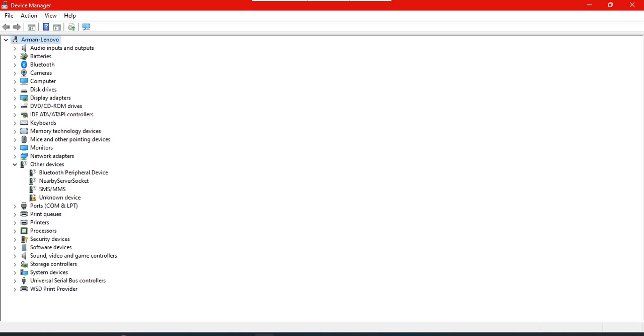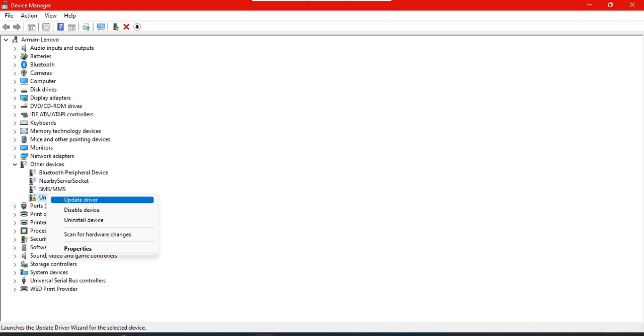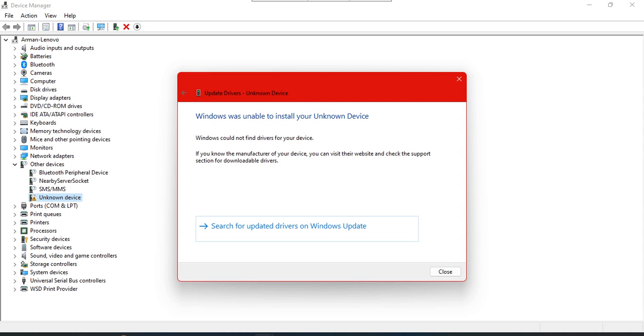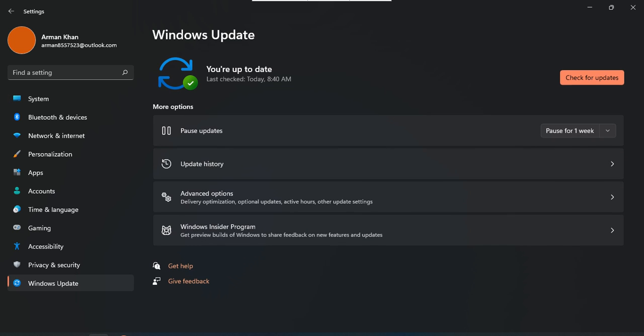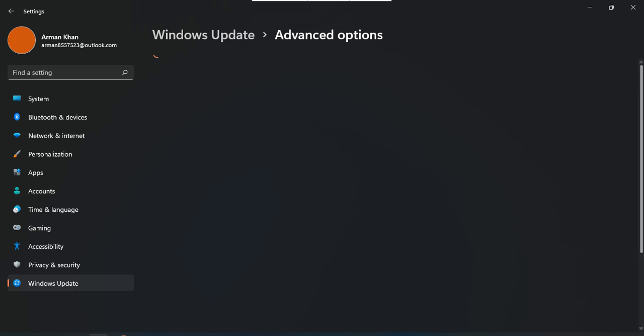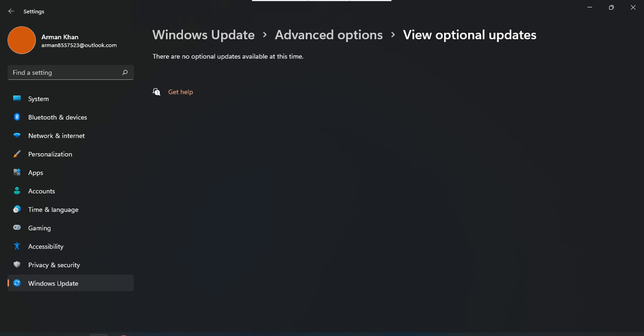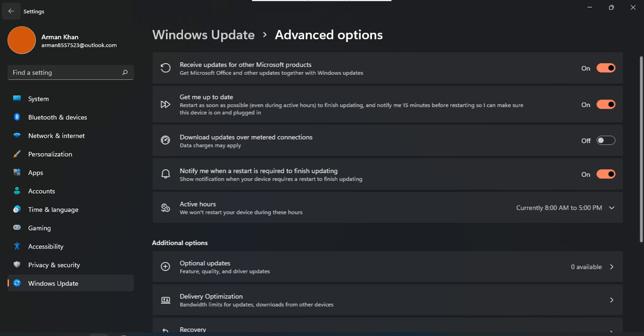So to make it work, as we can see, these drivers are not up to date and give our user attention. So we click on update. We can update automatically, or we can also check on the Windows update. Here we have these advanced options, and here we have these optional updates. Here, as we can see, we have no updates.